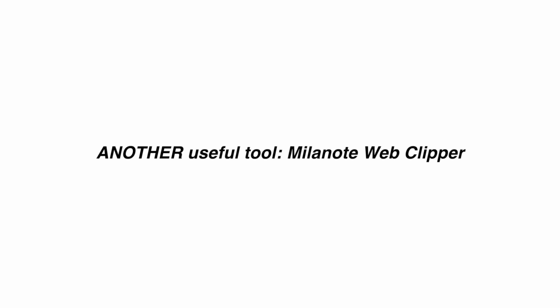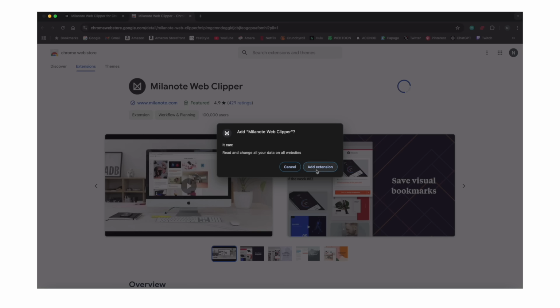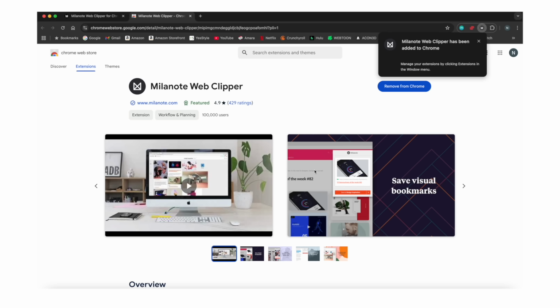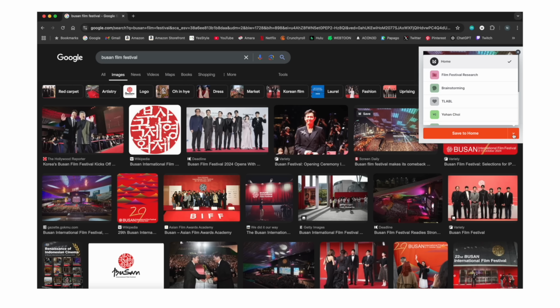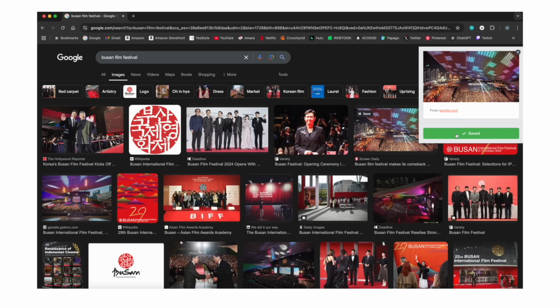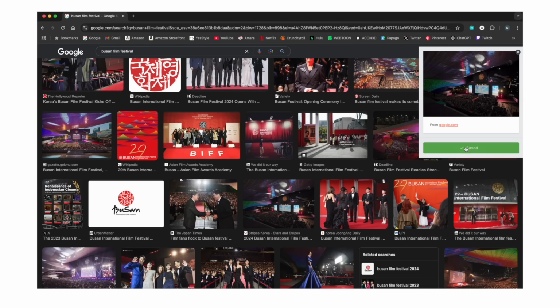But wait, there's more, because another useful tool is Milanote's Web Clipper, which is a browser extension that allows you to save images and text directly to your boards from any website, so you don't even have to take screenshots or copy paste. All you have to do is press add to Chrome, and once it's installed, you'll see a save button in the top left corner of the image when you hover your mouse over it. Literally any image. Then when you press save, a window will appear on the right showing your image, and then you can choose which board to save it in.